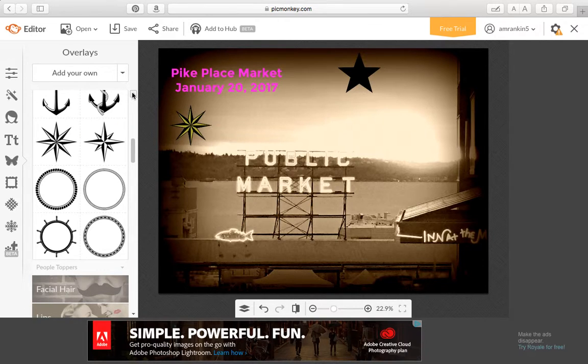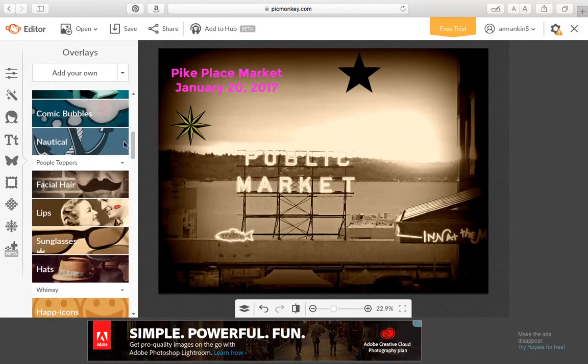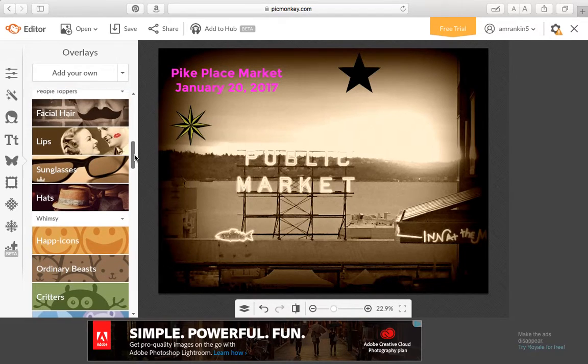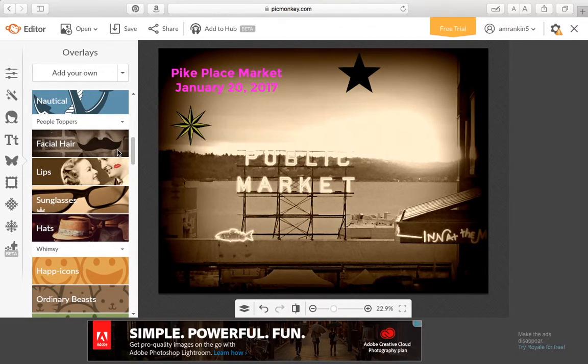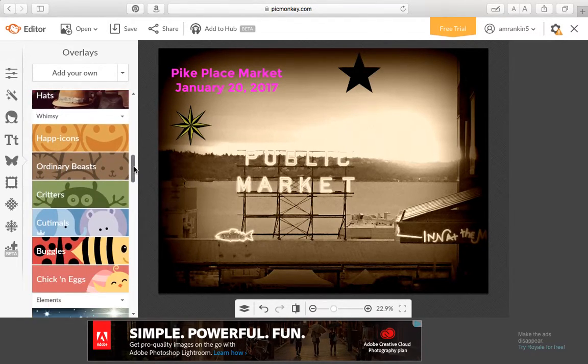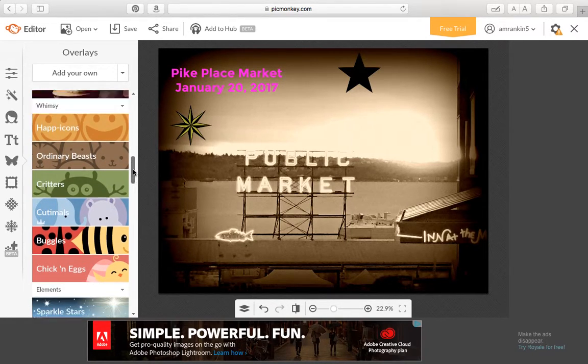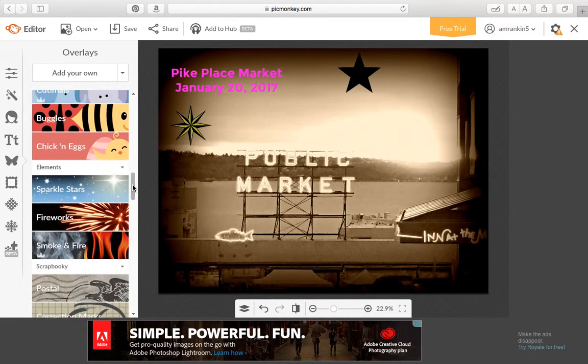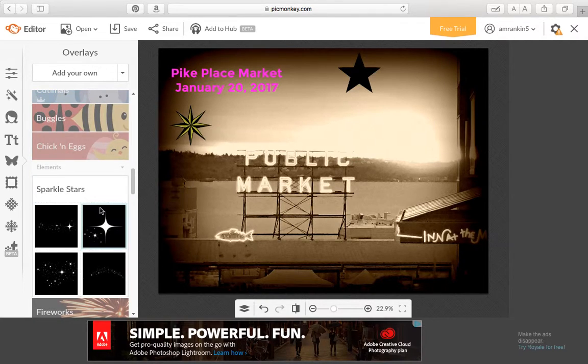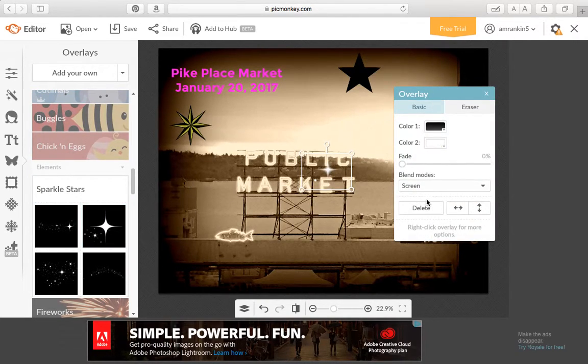Okay. If you have people, you could add in facial hair, you can add lips to the picture, a paid feature is sunglasses, you can add in some hats. There's a bunch of different ones, so happy icons, critters, you can add in some stars. So put this one up here.